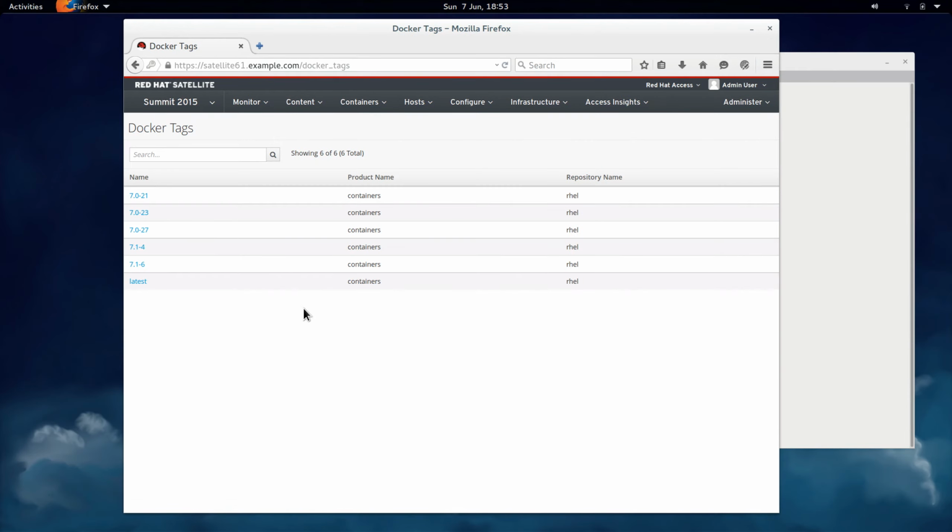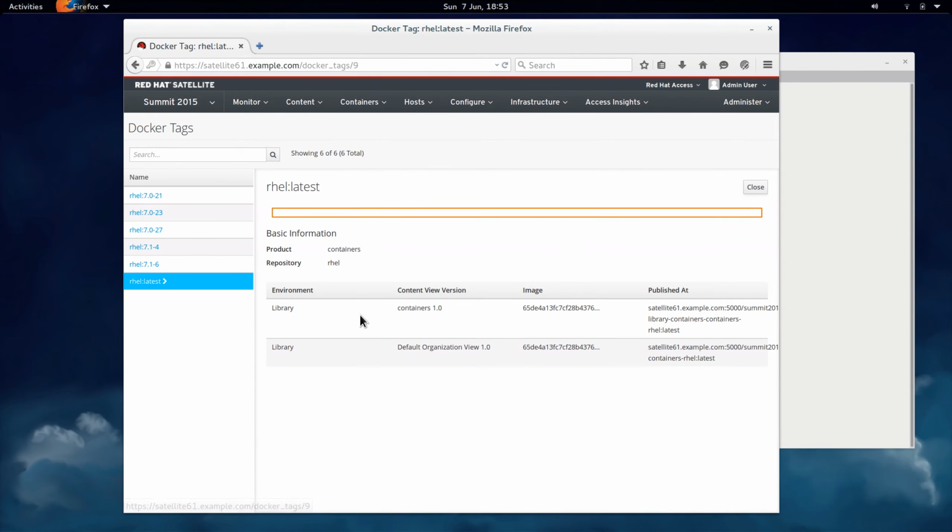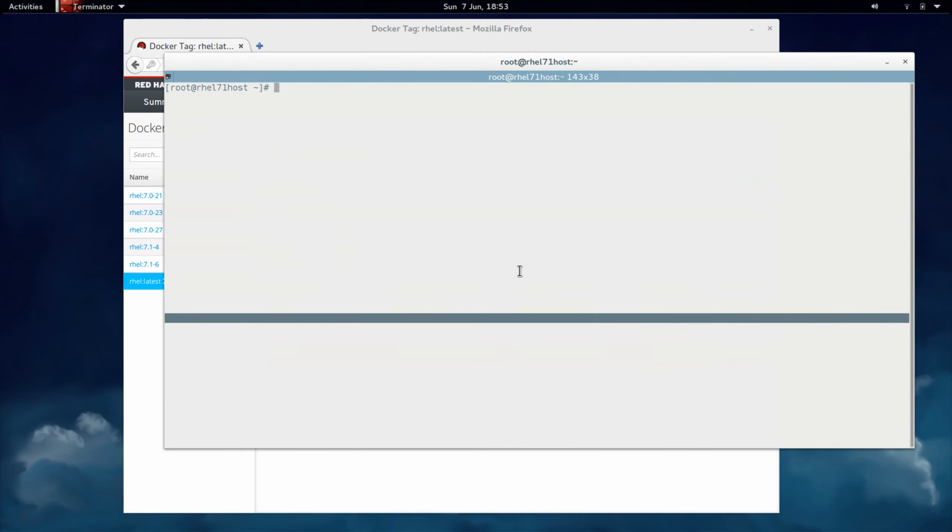So I go to the Content Docker Tags menu. I look at latest, and I see that the RHEL latest has been published here into a default content view, as well as the content view that I just created. So I will go ahead and pull my version of RHEL from the local repository.